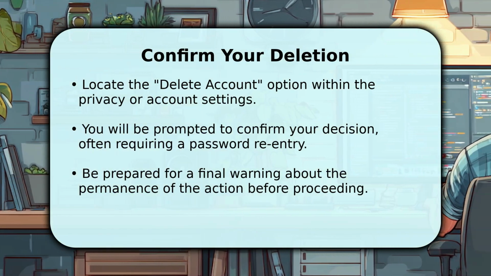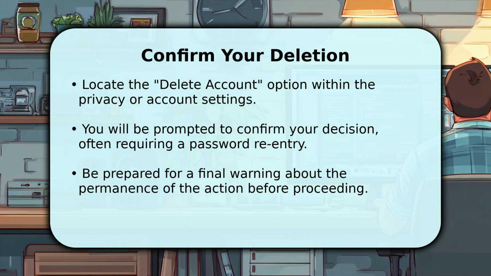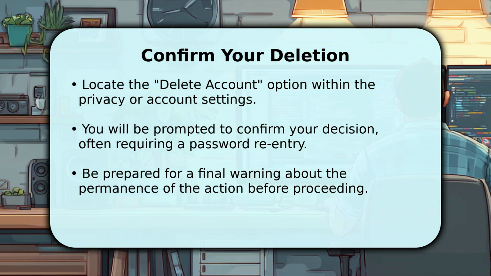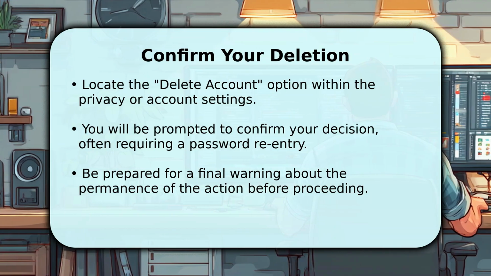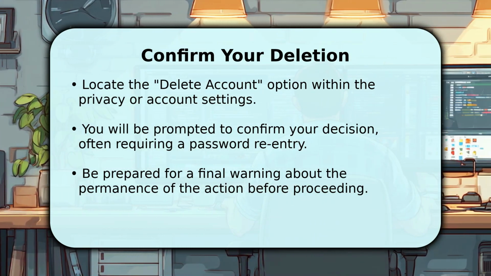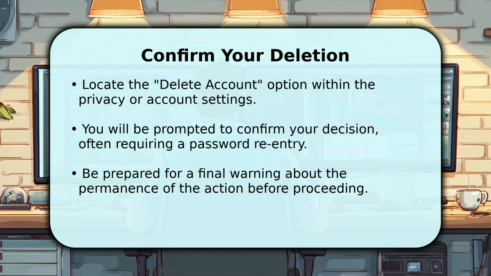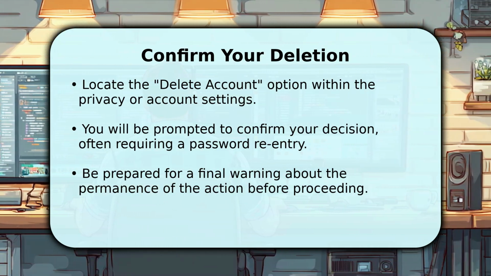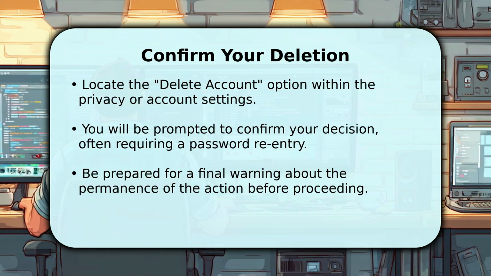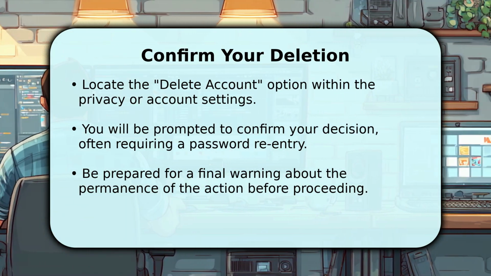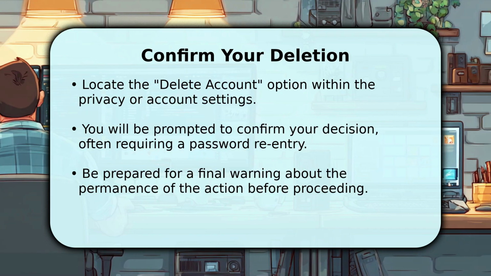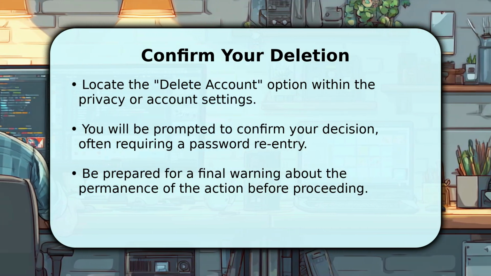Once inside the Privacy or Account Options section, carefully locate the Delete Account link. Clicking this option will prompt you to confirm your decision, often requiring you to re-enter your password for security. Quora will present a final warning, reminding you that this action is permanent and your content will be removed. Take a moment to read this message before you click the final confirmation button.